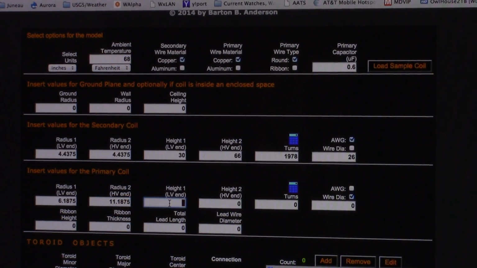Now the height. As we remember, I made the top surface of the primary about an inch below the first turn of the secondary. If we look up here, the secondary, the first turn is at 30 inches above the ground. And so the primary is an inch below that. I'm going to say that's at 29 inches. All right.